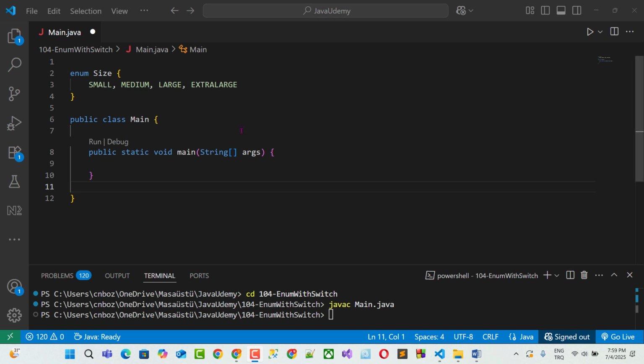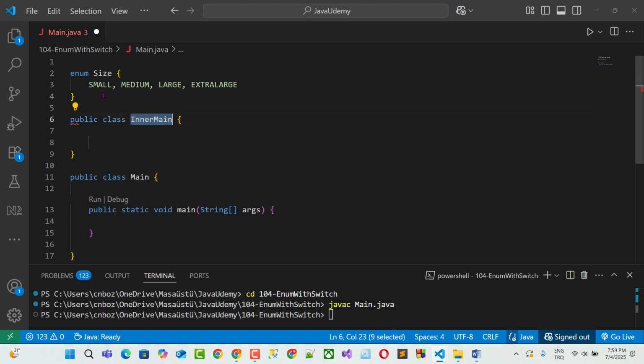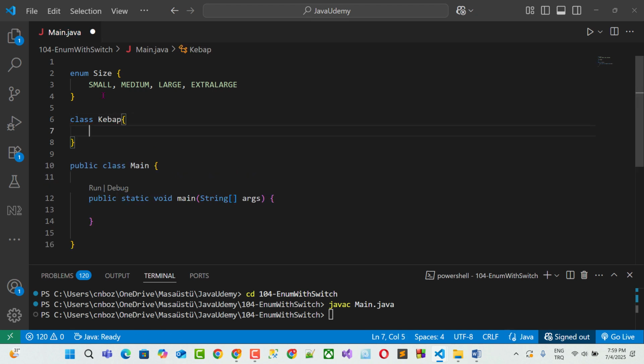Alright friends, so let's make an example. I can use enum with switch statement and with class also. So I come here, let's define a class. My class name is kebab class. You see, the Turkish kebab is famous all around the world.